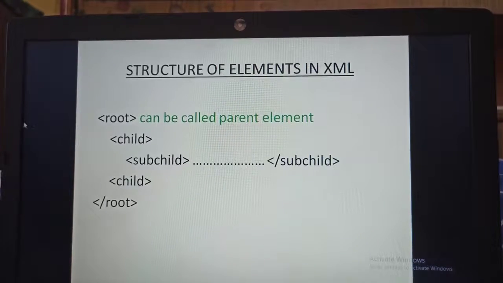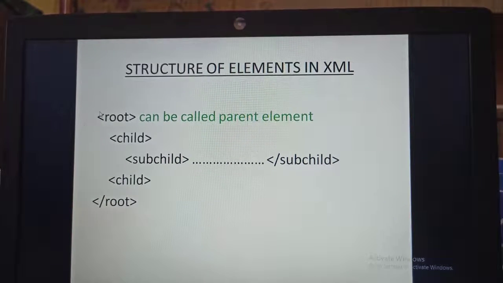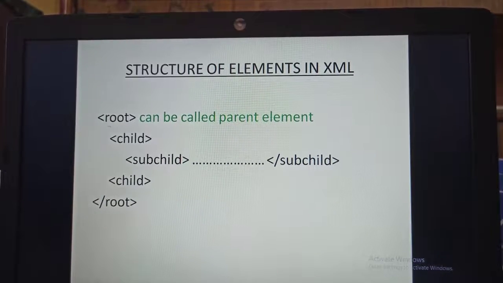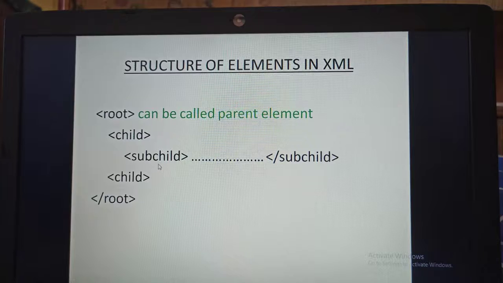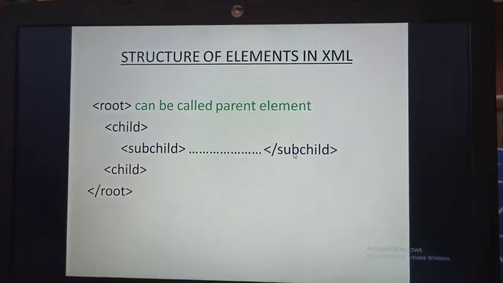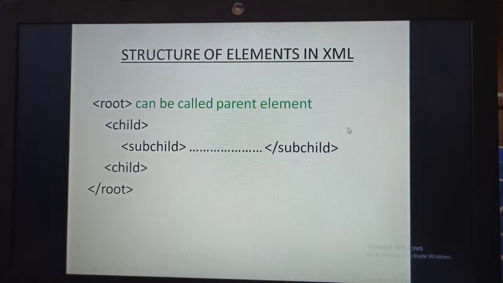Now the structure of XML. So how the structure of XML looks, it looks just like a tree. So first is root, next child, then subchild, subchild closed, child closed, and then root closed.